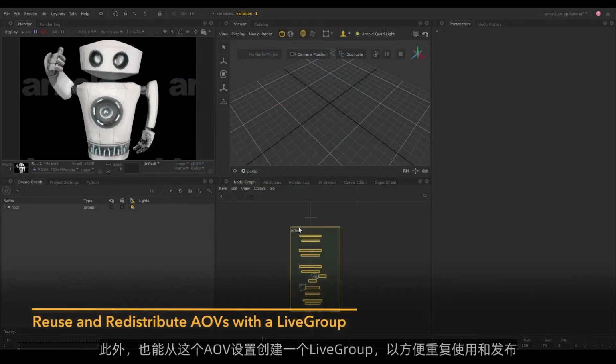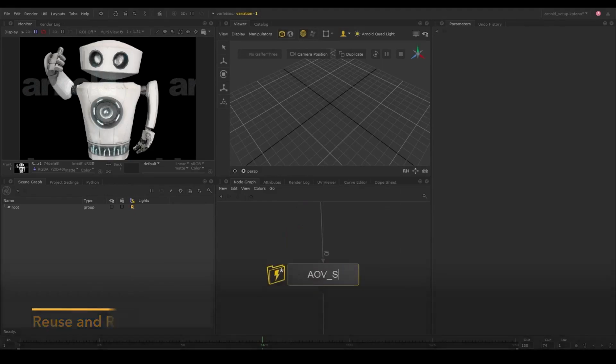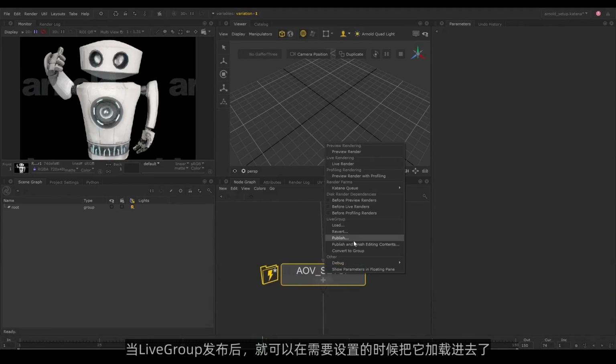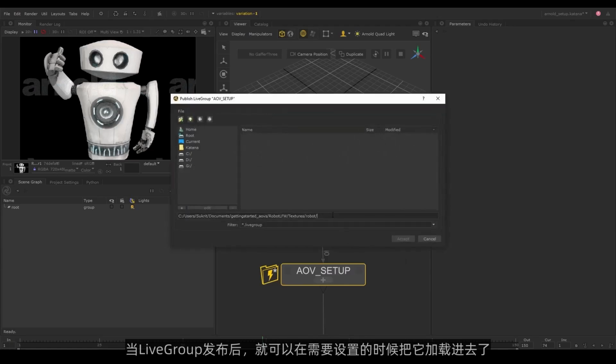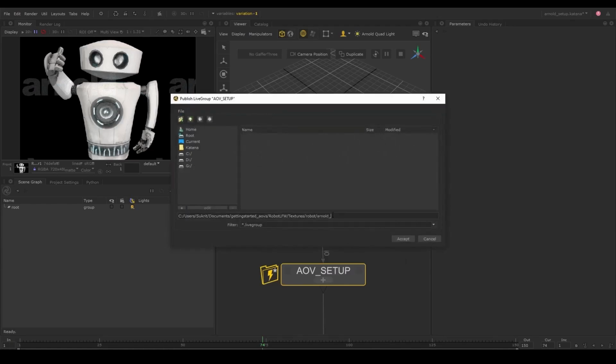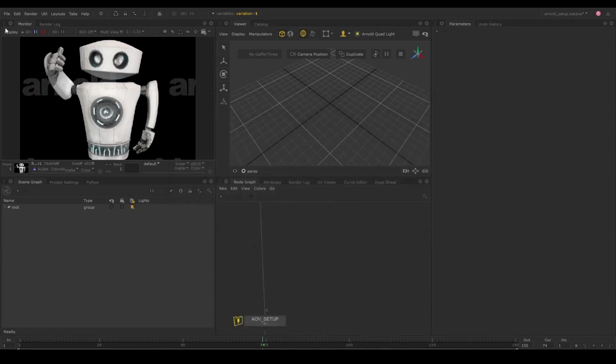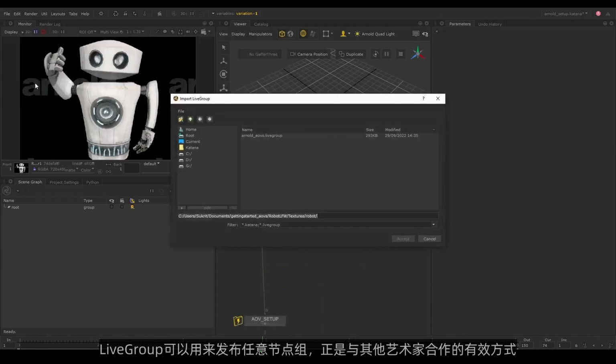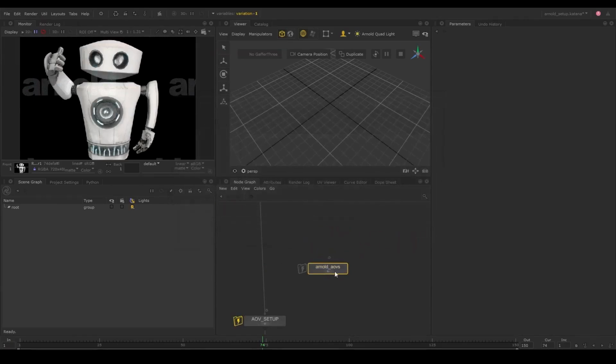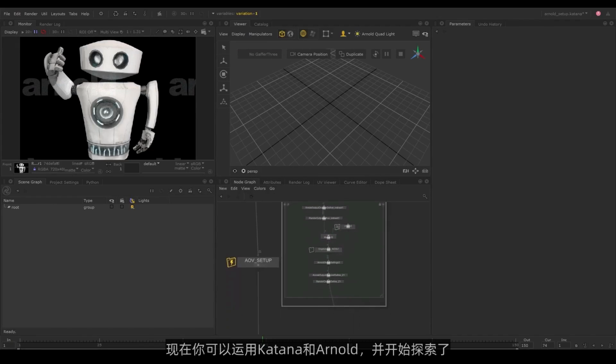You can choose to create a live group out of this AOV setup for easier reuse and distribution. Once a live group has been published, you can load it in whenever you need the setup. Live groups can be used to publish any groups of nodes and is an efficient way to collaborate with other artists. That wraps it up, and now you can get started with Katana and Arnold and begin to explore.